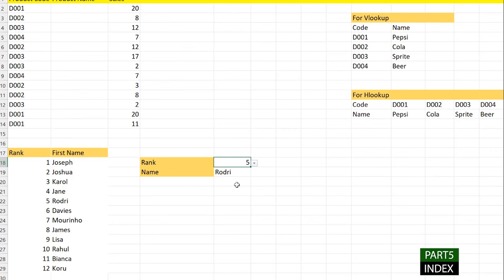There you go, fifth is Rodri, and you have created a little tool here while watching this video. So that's how you can use the INDEX function in Excel.